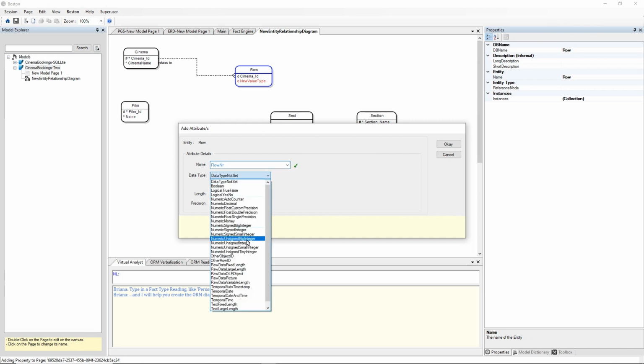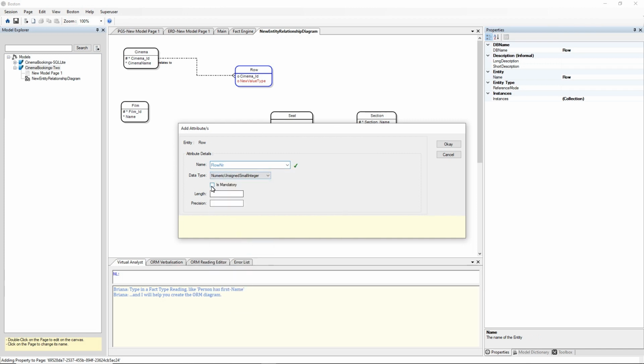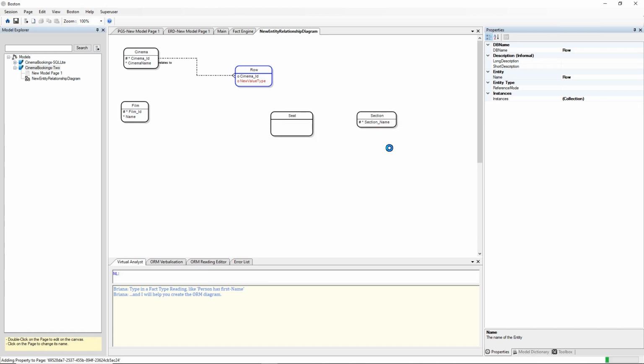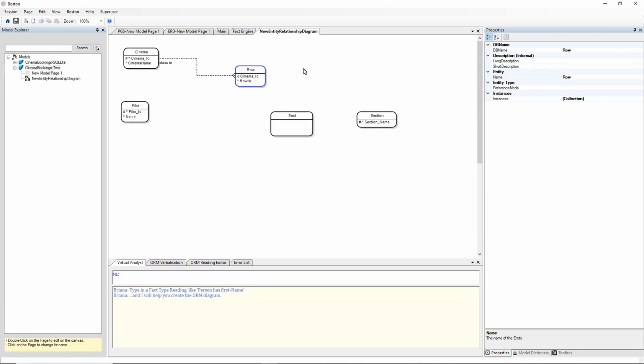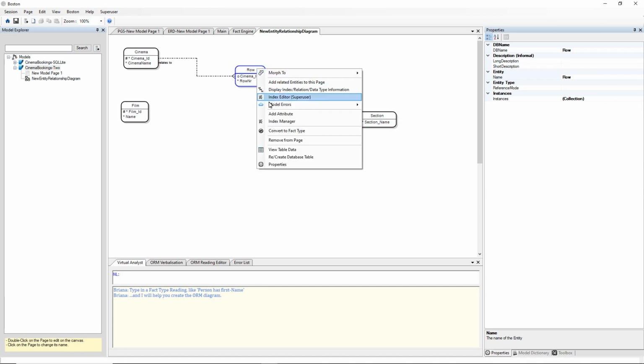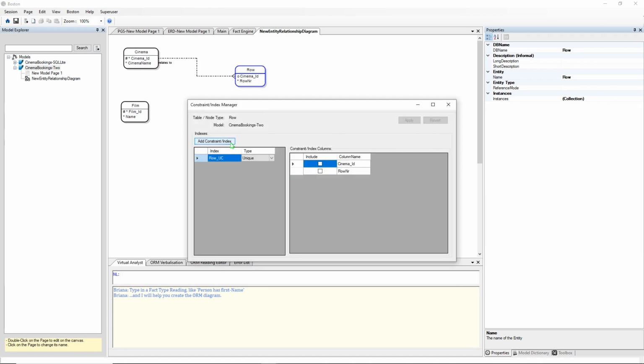I'm going to give that a data type of numeric unsigned small integer. I'm going to say it's mandatory. So a row has a cinema ID and a row number. Let's create a unique primary key index for row. I'm going to call the index row PK. I'm going to set it as the primary key, and it's going to be across cinema ID and row number.